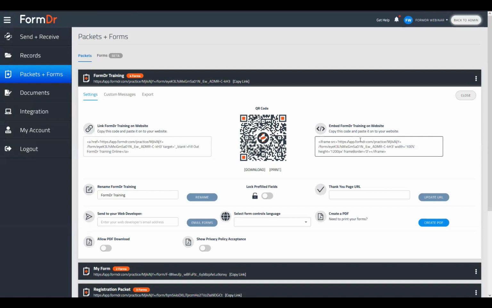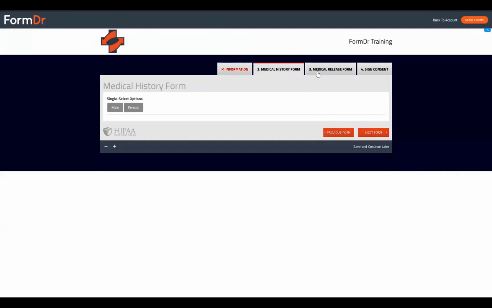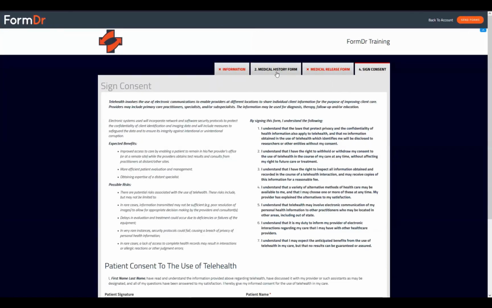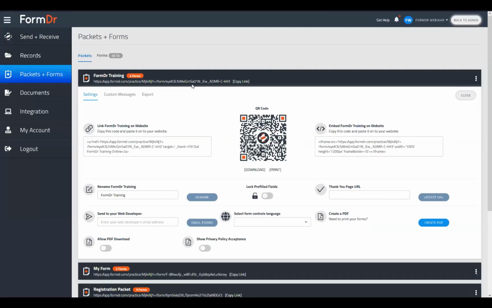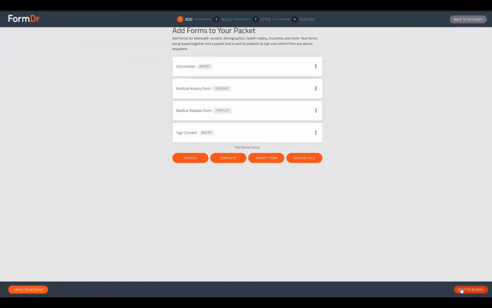Okay. So this will link to the entire packet that you have. Unless the forms are in their own packets, then that link will just link to all of them. However, if you only want certain ones to be displayed at certain times, you can hide certain forms in those packets as well. So we'll just go ahead and open up the public link of the form here. And then maybe we want to hide the medical release and the consent form and only have these first 2 being displayed. What we can do is go into the edit forms, and then we'll go next to build.